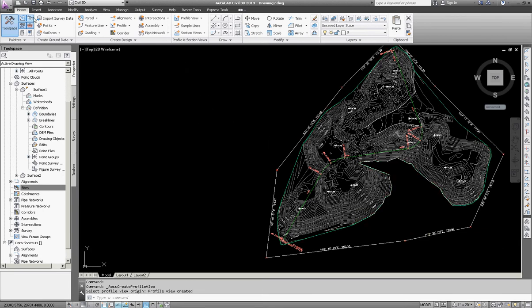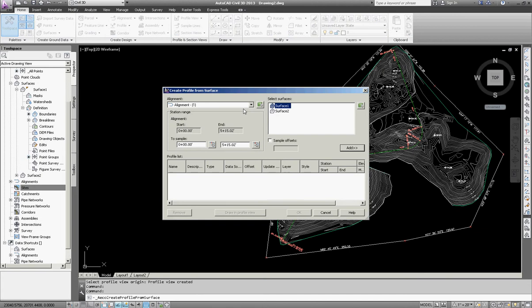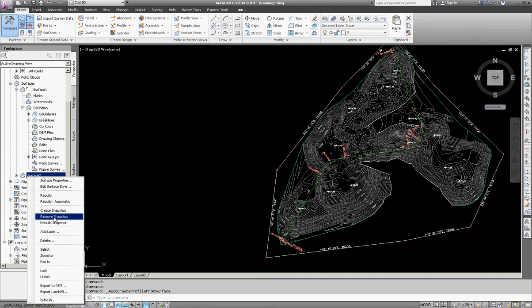So I'm still in my home tab here. I'm going to go over here to create design and there's profile. The very first option is create surface profile. Then it asks me what alignment would you like to use. I only have one. And then it asks me what surface you'd like to use. Surface 2 is just a dummy surface. Matter of fact, I'm going to delete it right now so I don't get confused.